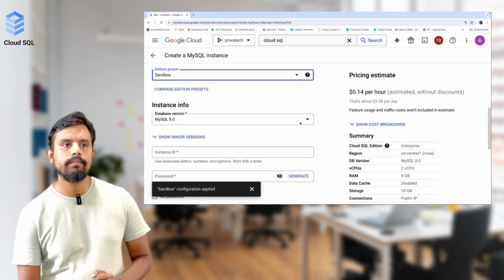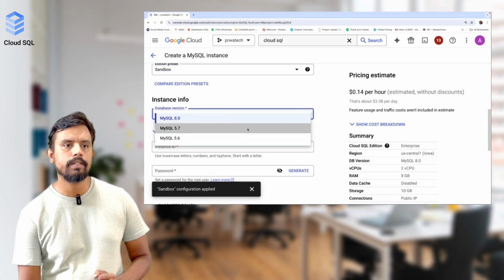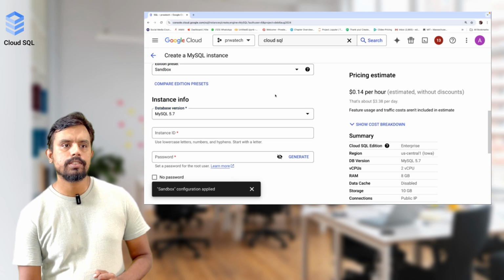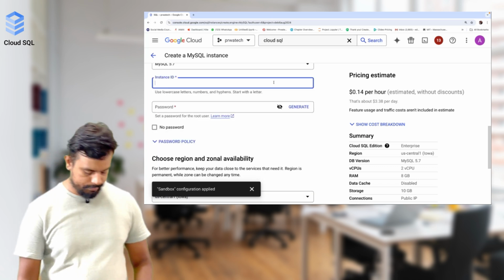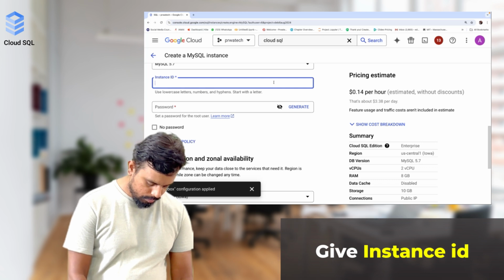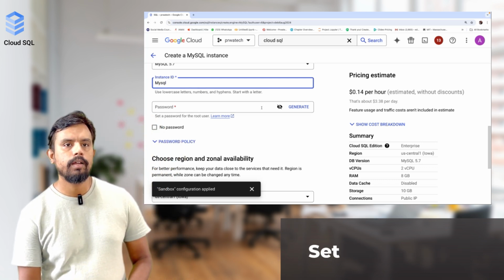So here we have a sandbox, then we will go and select the stable one. I will go with 5.7. Okay, and I will give the instance ID again, user defined, let's say write it MySQL. Okay, I've given the name and I will set the password.